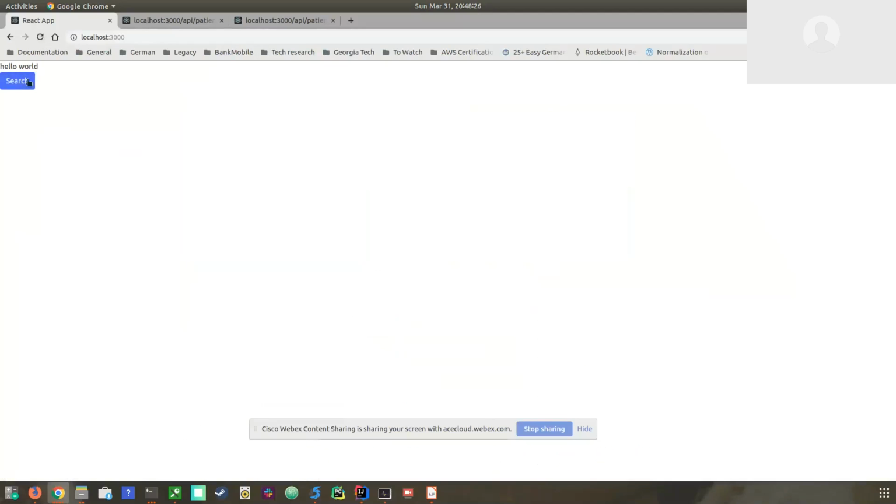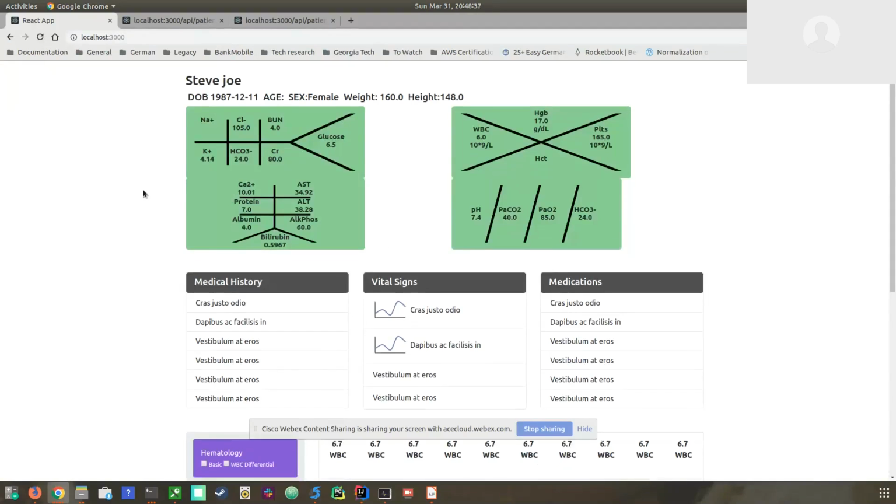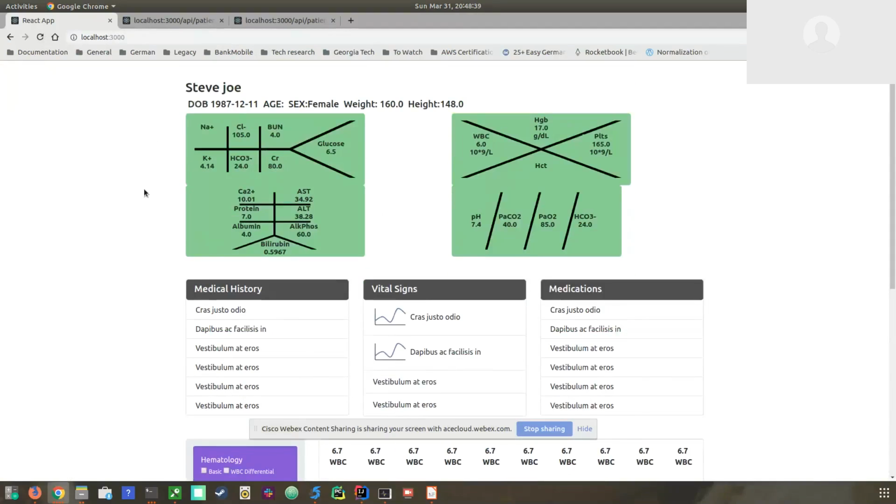This page will eventually be a search page for the patients. So when you select a patient, you'll see that. This is what's going to come up next. So let me just go over this page a little bit, show you what you can see here.